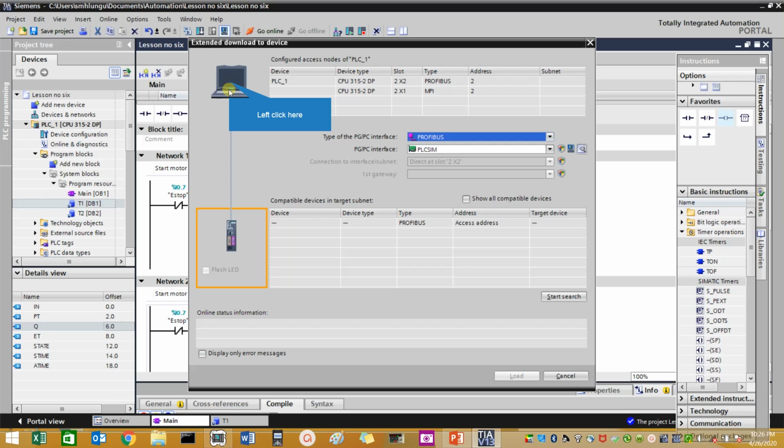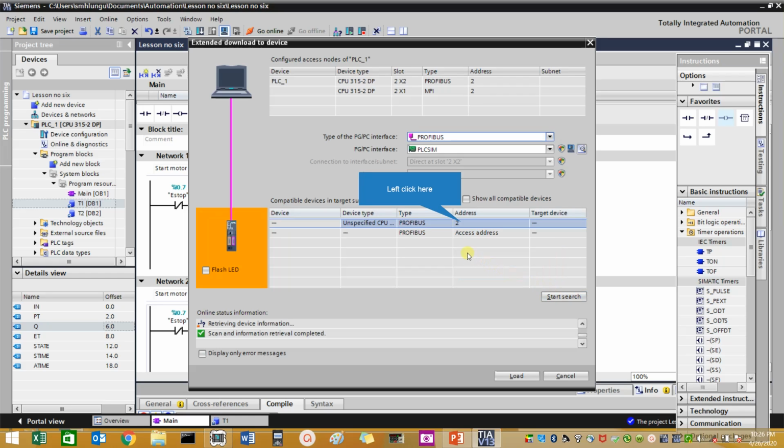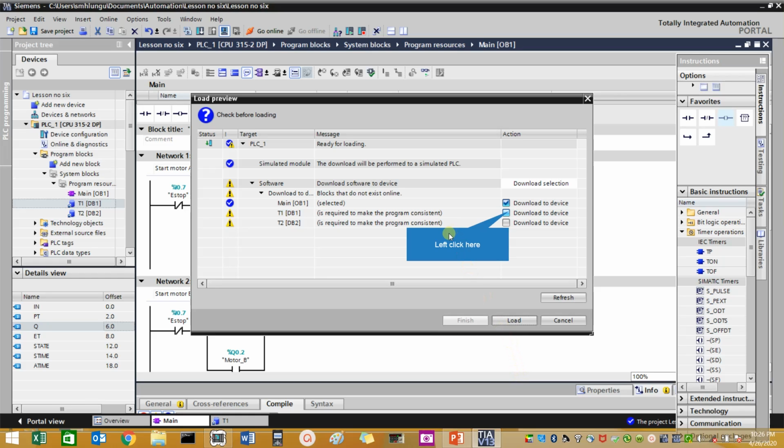So there we want to set up a communication between this PC and this controller here, which is an S7-300 PLC, through a Profibus network. Okay, we start search. So it's looking for something which is connected on the network. It has found a CPU and the default address is number 2. Then we can load our configuration onto that CPU.